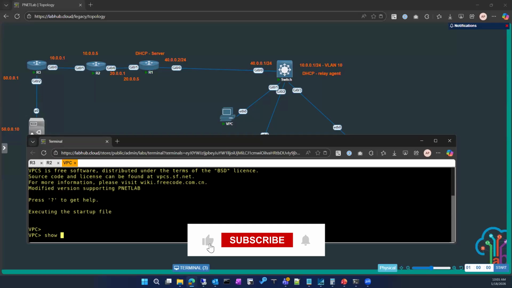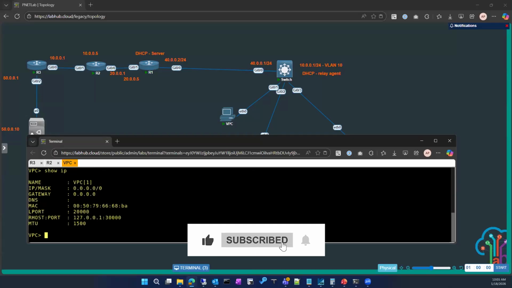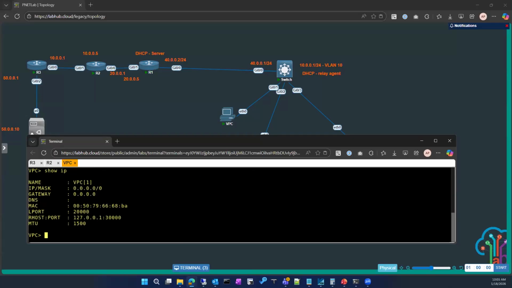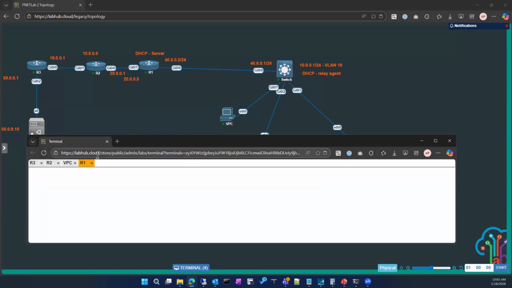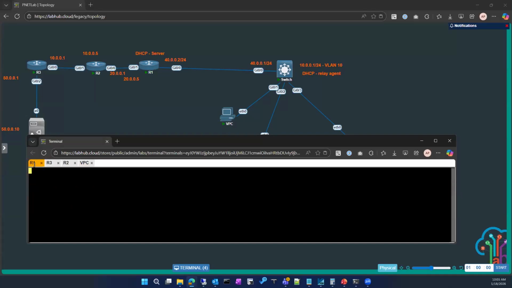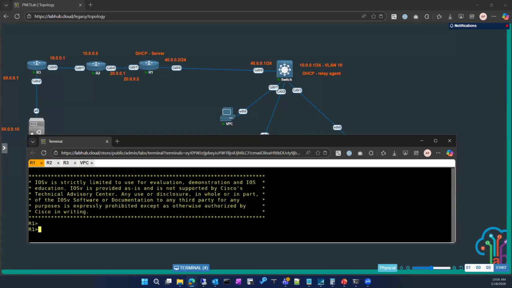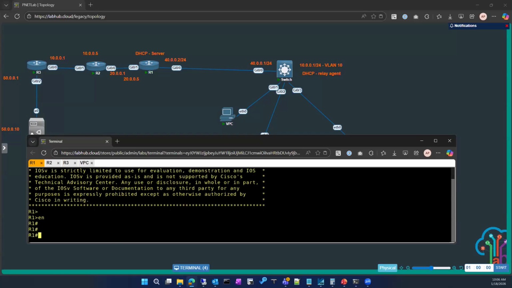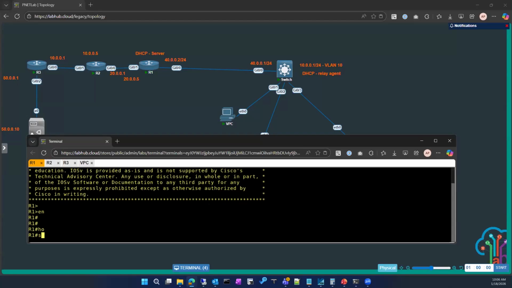So in the last class we have seen DHCP. Now I'm going to replace the DHCP server with a Kali Linux server to see the DHCP packets. I think last time we configured this, let me check the configs. So we made R1 the DHCP server. I'm going to check all the config.